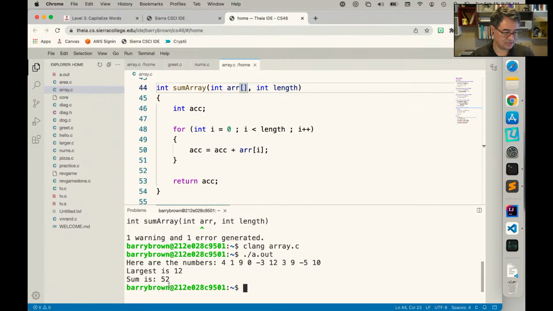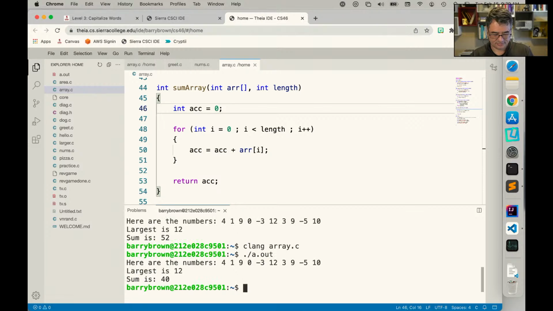I'm guessing it's because we're not initializing the accumulator variable. That's most likely it right there. This accumulator ended up with some garbage value, 12 I'm guessing, and then it just went from there. So it's important when you are creating your variables, if you are not immediately assigning to them, that you go ahead and initialize them. That's better. Now we get 40. Okay, so that was it.